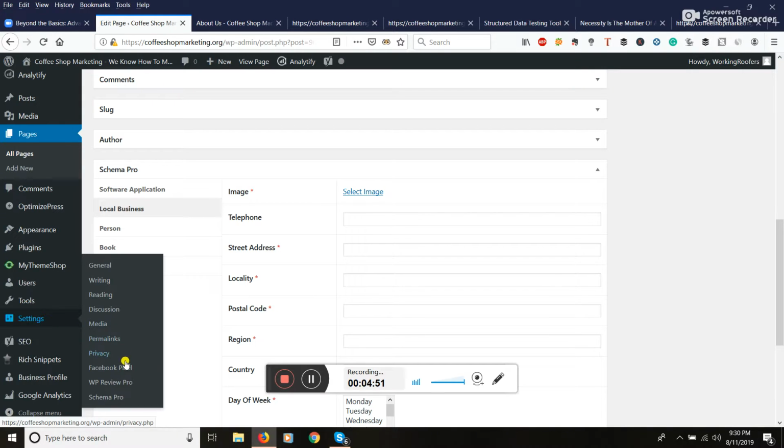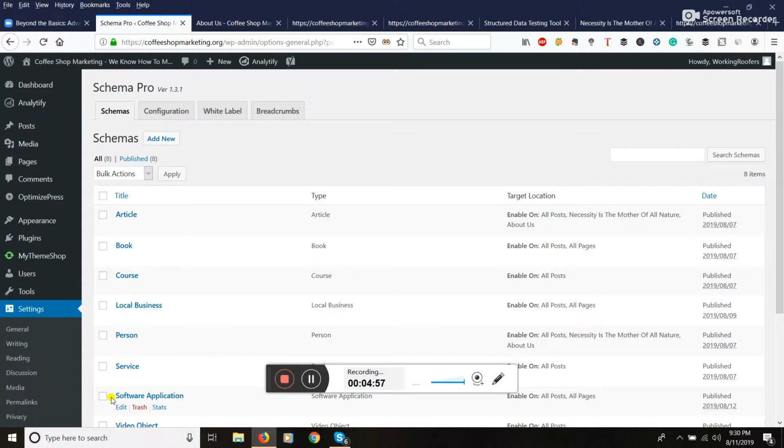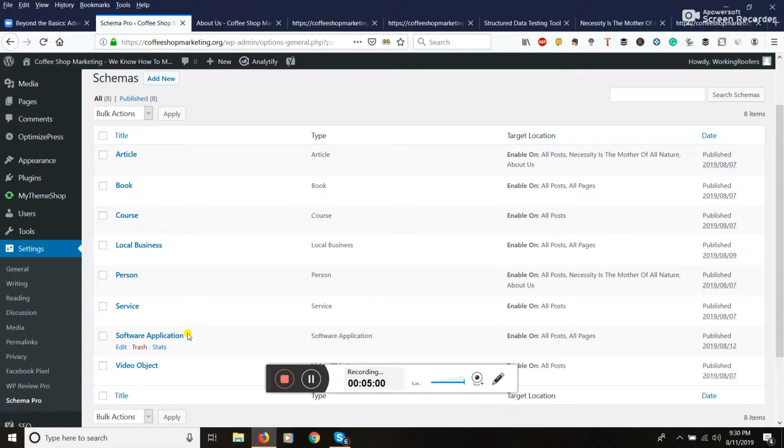But that's actually not all of them. Let me show you what I mean. If you go back here on settings, Schema Pro, you're going to see that if you count the types of schemas in total, there's actually 8. You can see the number here, 8. So why is that? Why is it that we can only see 5? The reason is that at the moment you only have it enabled for all posts, as you see that. So that's why it's really important that you fix the enable.